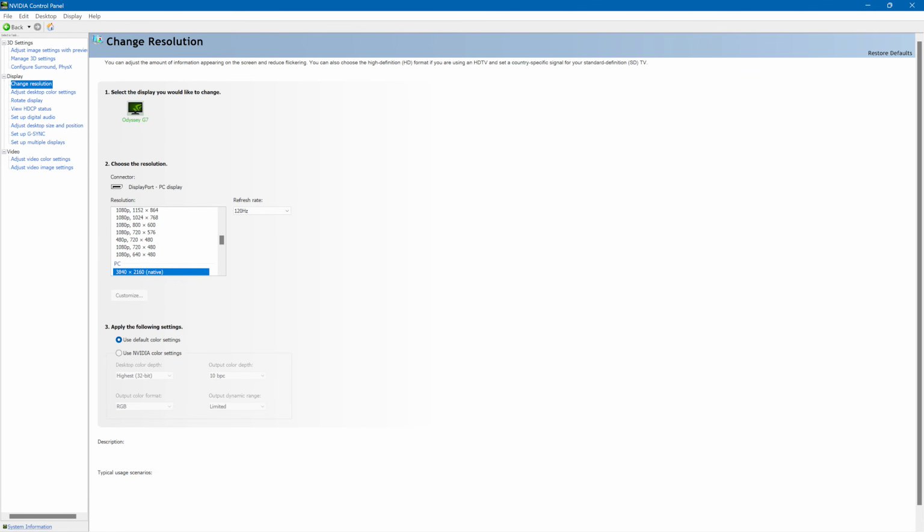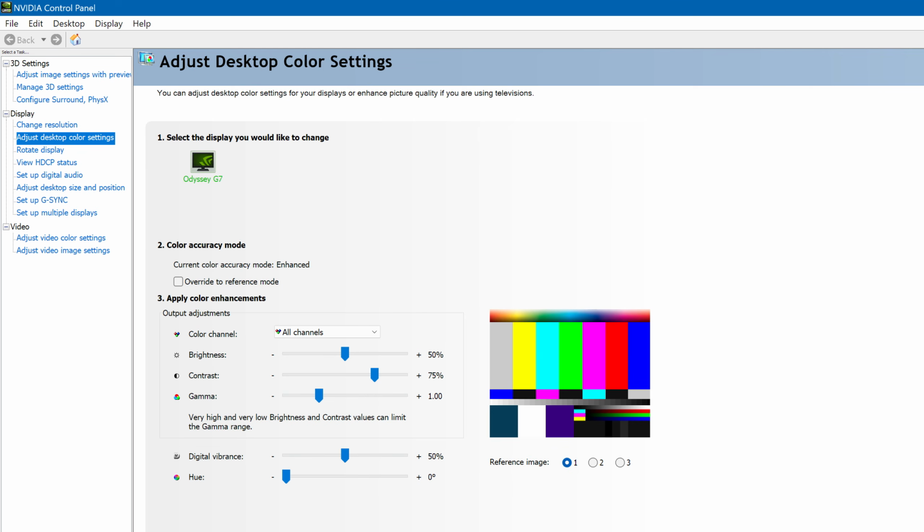Next, for PC, I just wanted to confirm the resolution here. Again, 4K at 120 Hz. This is using the default color settings, and you can see there it is confirming 10-bit color, which is HDR. Next is the color settings here, and I tried to make this as minimal as possible just so it's not a big headache for everybody. I only adjusted the contrast to 75.